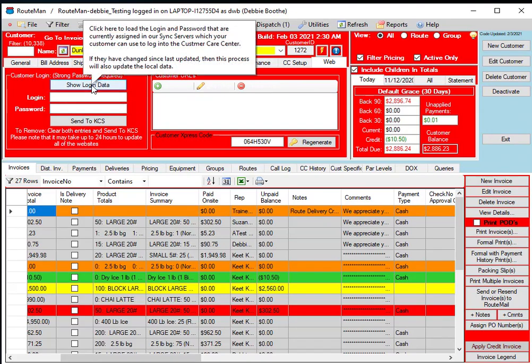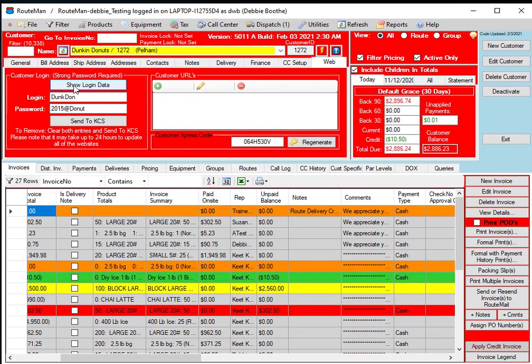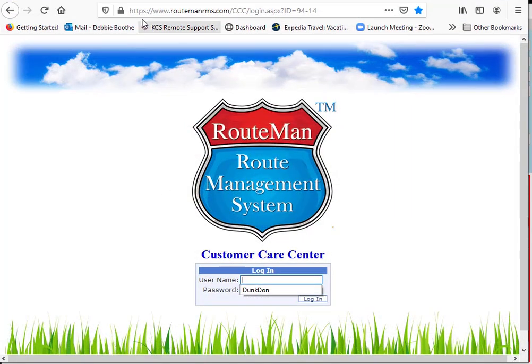And whenever you pull up a customer, even if they've been assigned, it will not be visible unless you hit this button here that says show login data. This is a security thing that was requested by a client. So if we look right here, my customer owes $2,896.54.